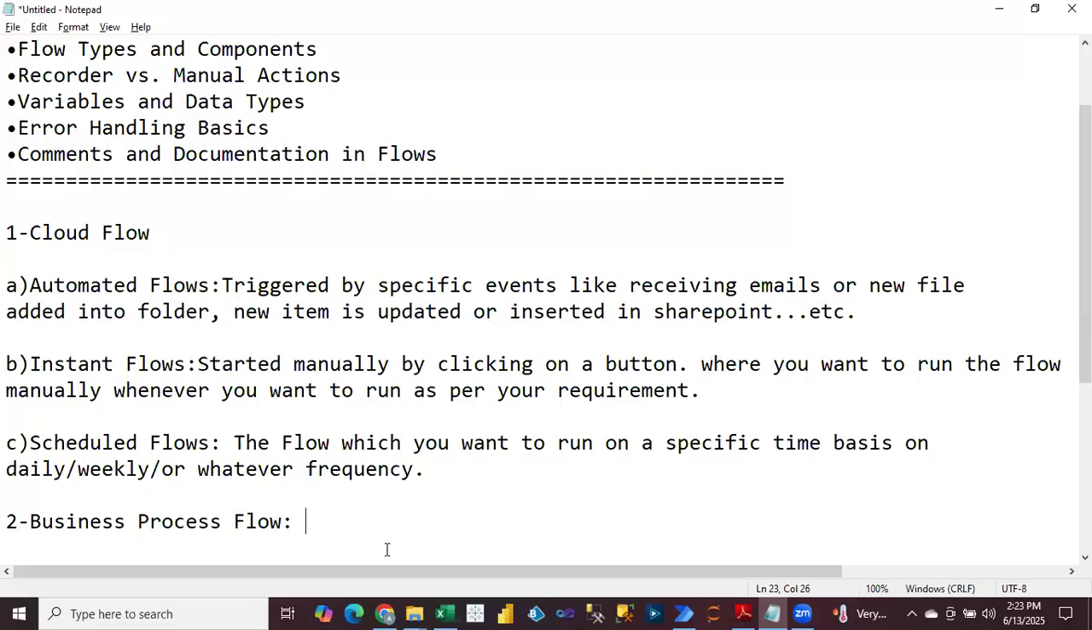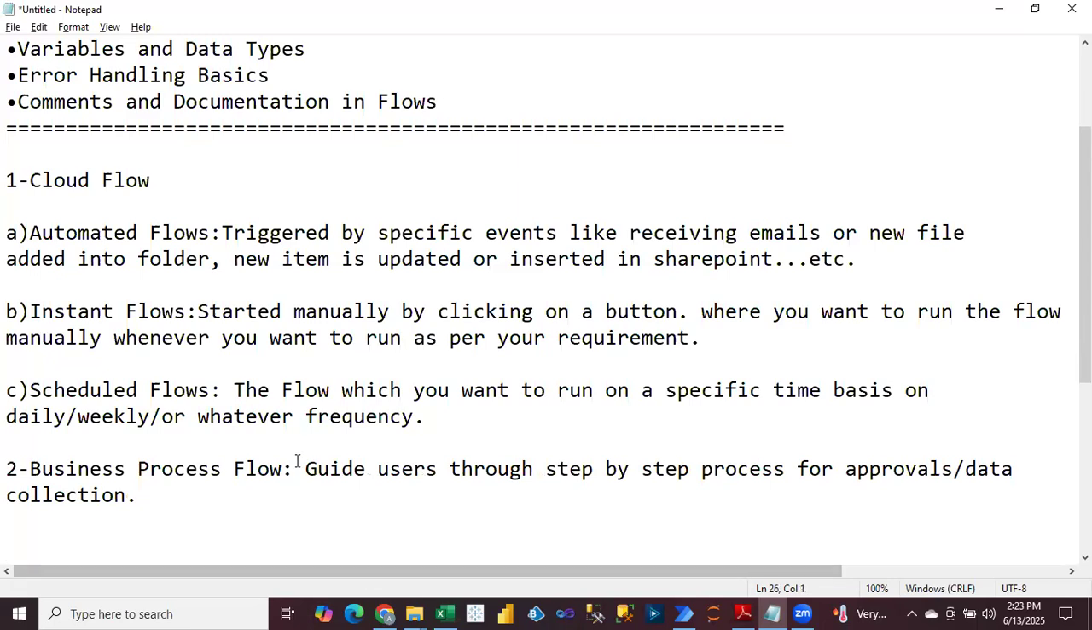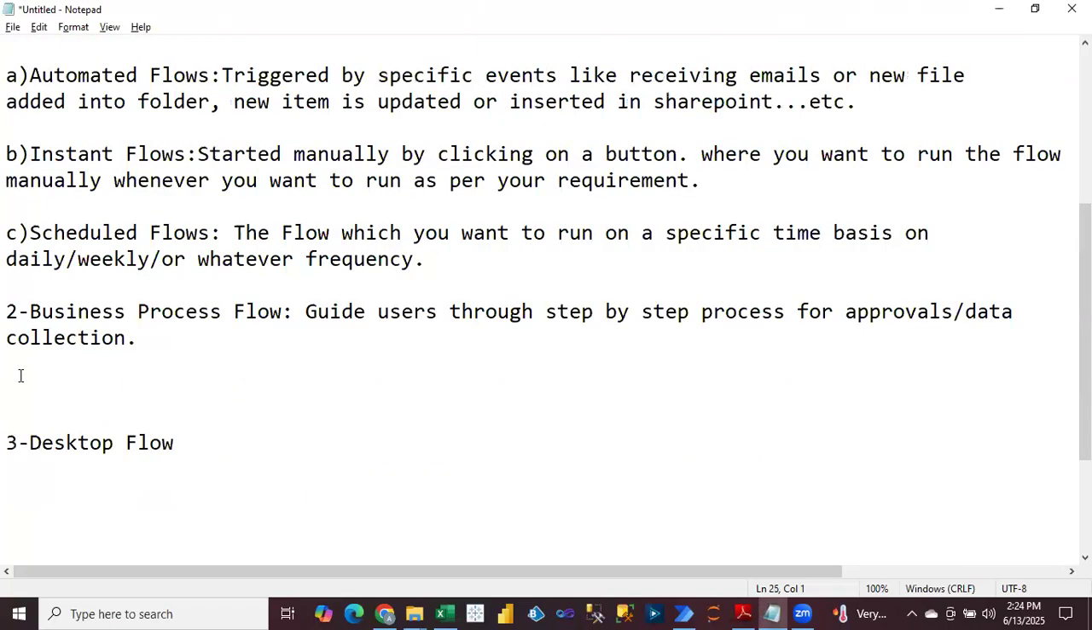Where you guide users through a step-by-step process, like approvals or data collection. In that case, you can use the business process flow. Business process flow means where you want to customize or create a flow on the basis of your business requirement. For example, suppose there is a leave tracker.